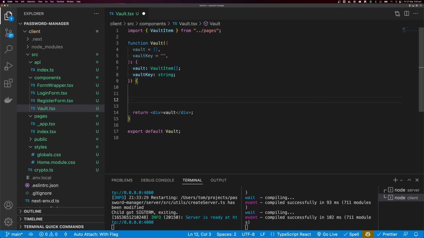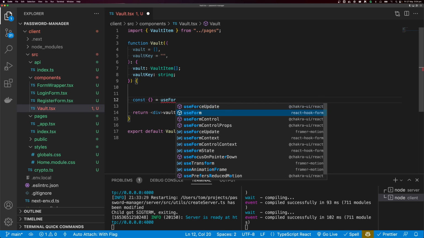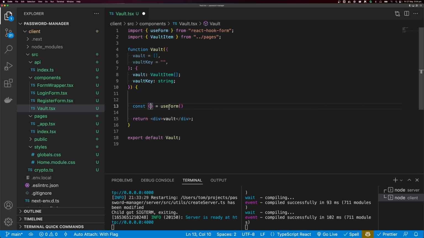The next thing I wanted to do is to use form. So I can say const, empty object, is equal to use form. And from form, I want to get control, register, handle submit, form state. Actually, I don't think we need form state, so let's leave that out for now.